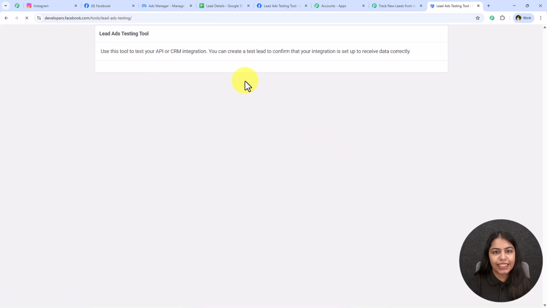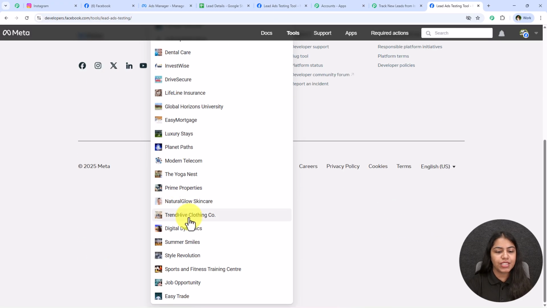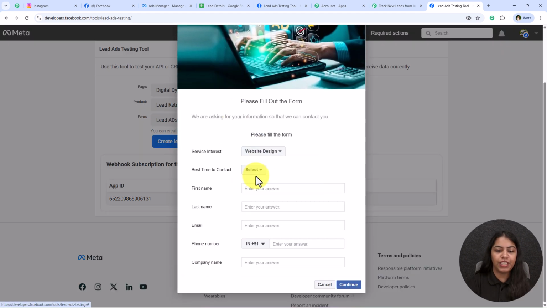Now it is opening the lead ads testing tool using which we're going to create this connection. Alright, so now you have to select the page and the form which you selected in your workflow, and then for the product you have to select lead retrieval and click on this preview form. And now we have to fill in this form. So let's say I'm going to enter all of these details and fill in this form as smart lead. So I'm going to enter all of these details.